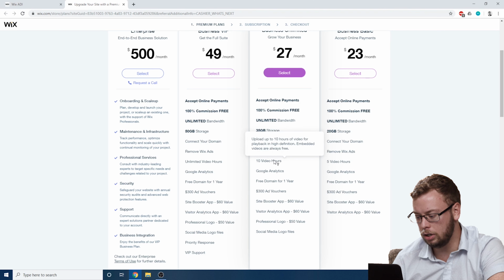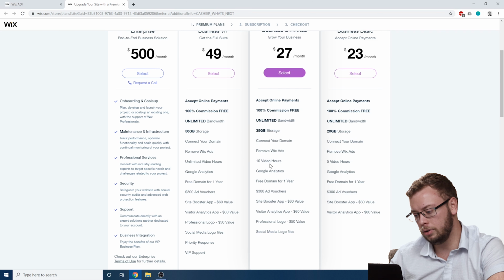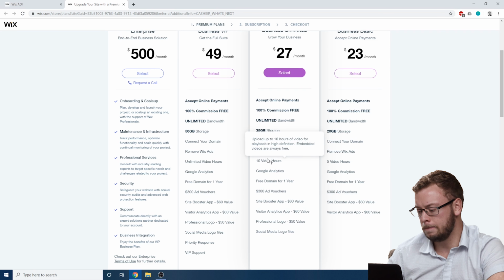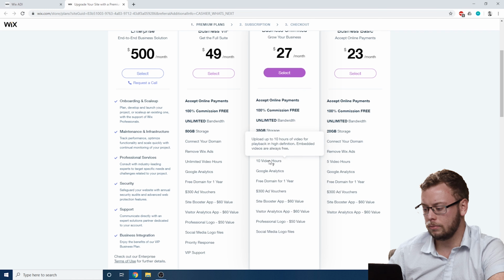So 10 video hours, you can upload 10 hours of video for playback in high definition. Embedded videos are free. I'm kind of torn on this one because I don't really know what websites would be using 10 video hours, because pretty much all the recommendations out there are to embed videos from YouTube or Vimeo, because they're going to be able to host and process it better. So this is good, but in all honesty, you probably won't ever need this.